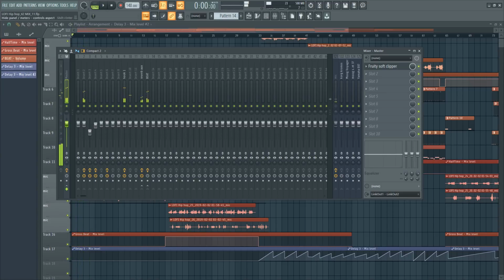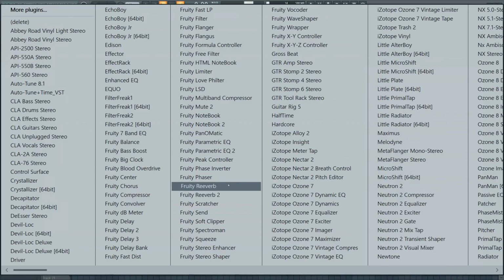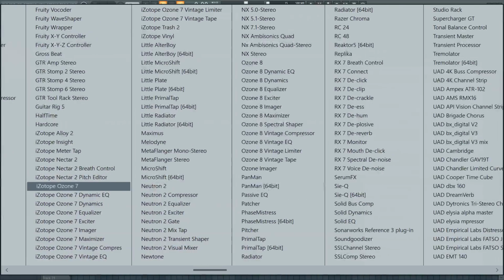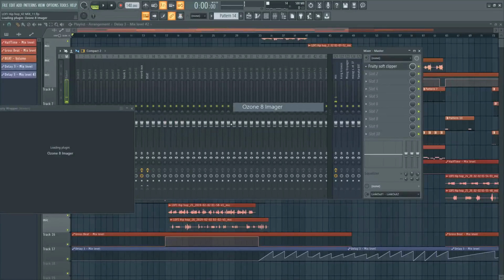So after I take off Fruity Soft Clipper, I'm going to replace it with like some kind of thing that lets me level. So let's start with an imager. Ozone, where we at? Ozone, isotope, ozone, imager.